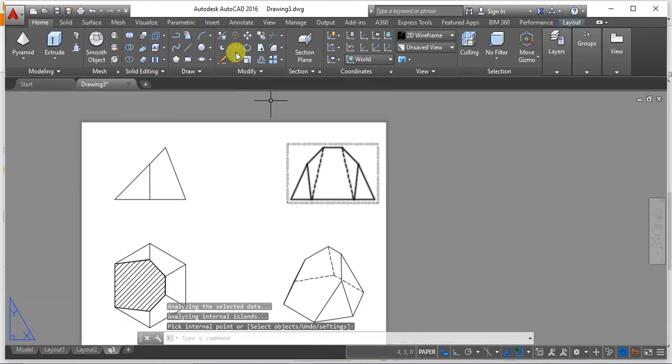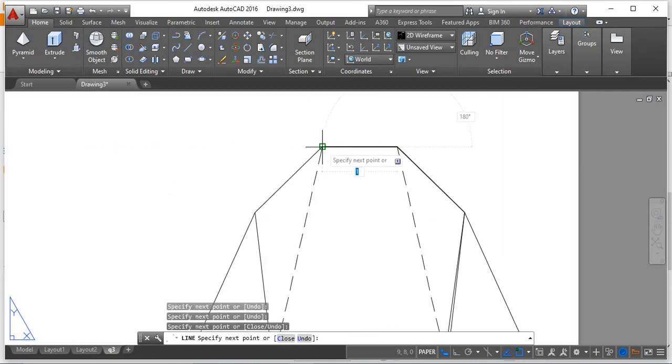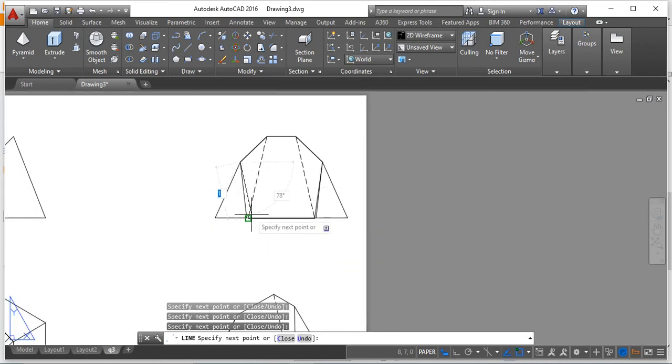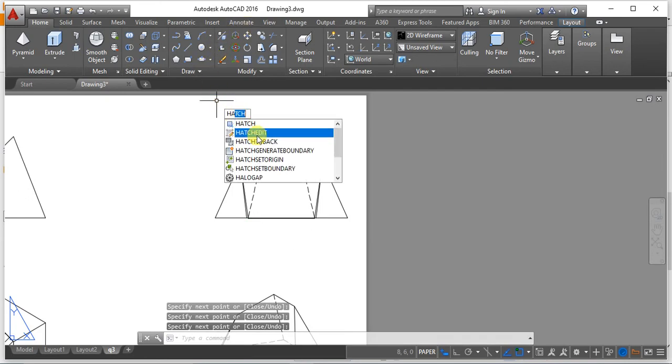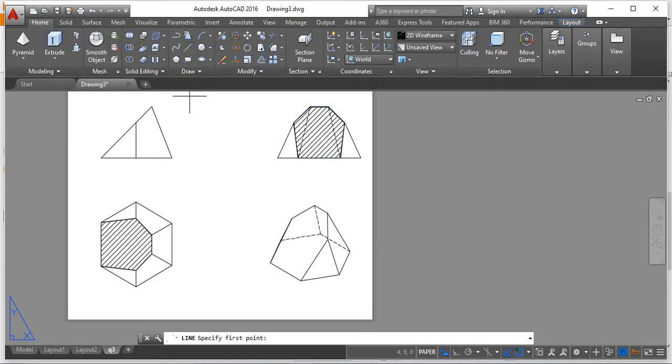Repeat the same thing for the left side view also. Okay, so this is also done. Use edge, and automatically it will generate. Repeat the same thing for the isometric view as well.